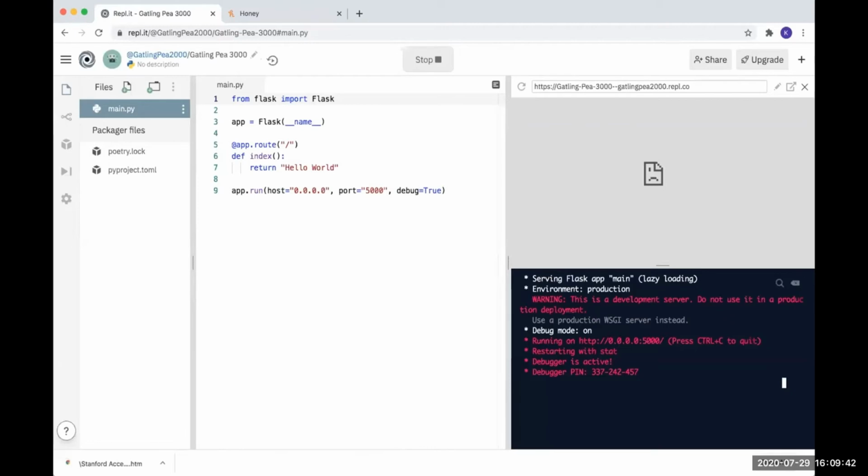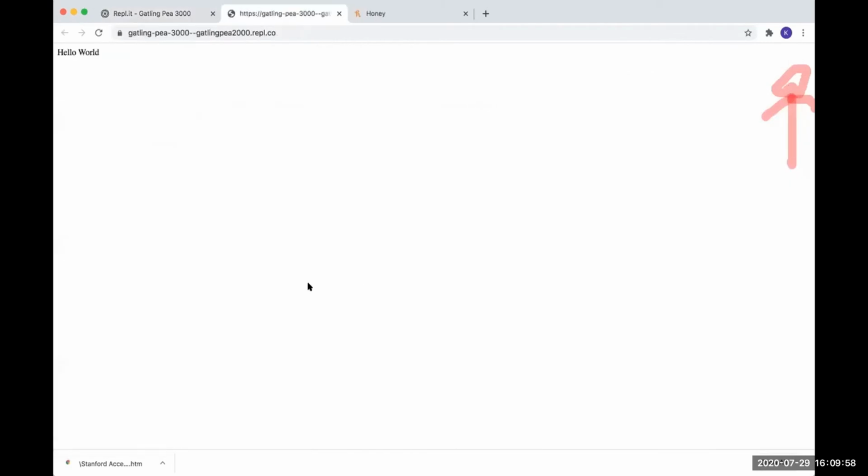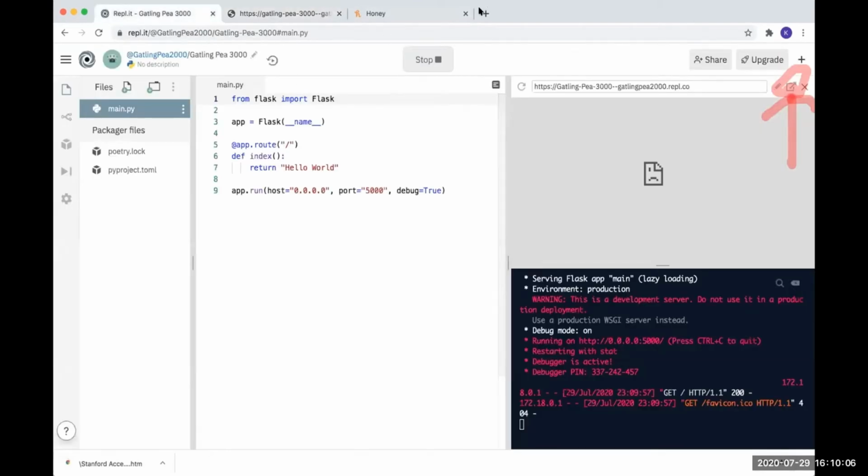How about this? Okay. Let's see. Click on where I'm drawing. Okay. Click on here. This symbol. Yeah. Click. Okay. It says it can't reach my REPL. I don't know what happened. Try to refresh the page.